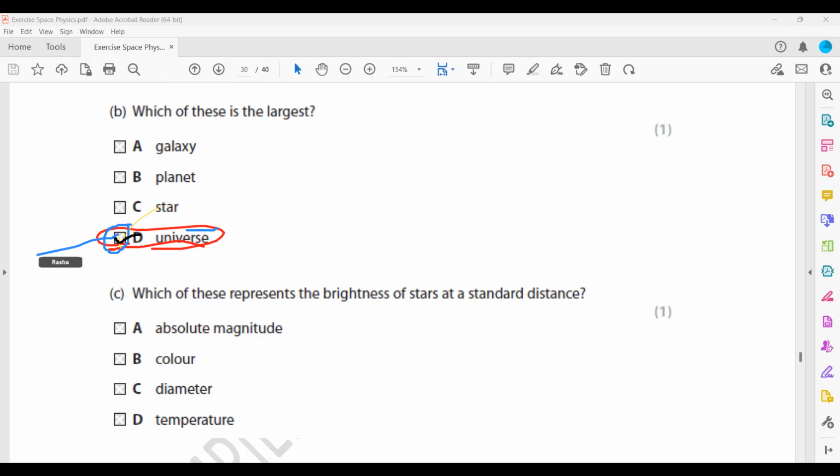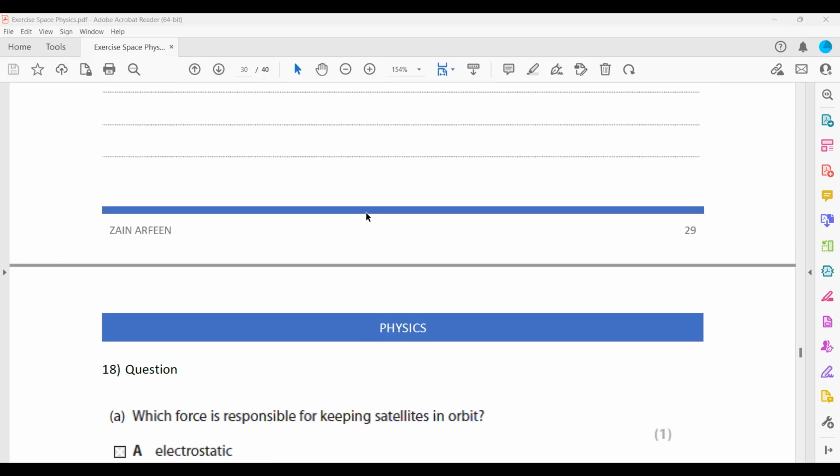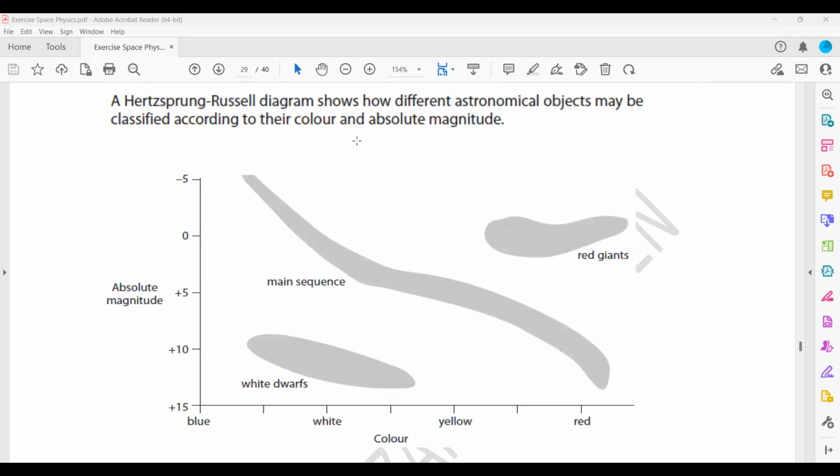Then which of these represents the brightness of a star? The brightness of a star is referred to as the absolute magnitude. When we say absolute magnitude, it is a comparison. When we compare the brightness of the sun with other astronomical objects, we call that the absolute magnitude. Basically, if you see this one, what will be the position? This is a comparison.